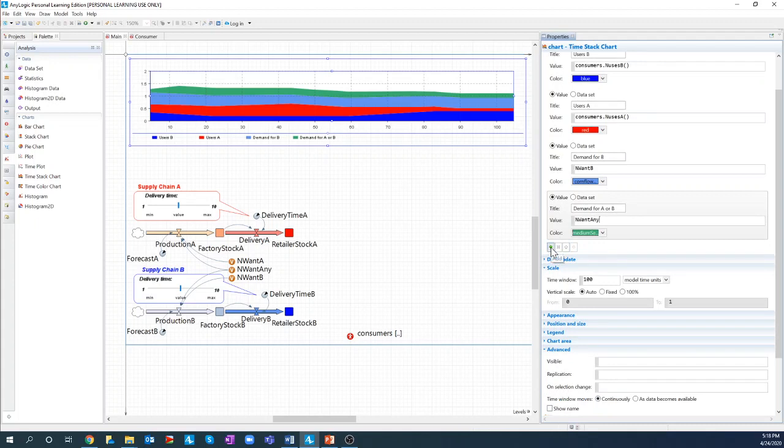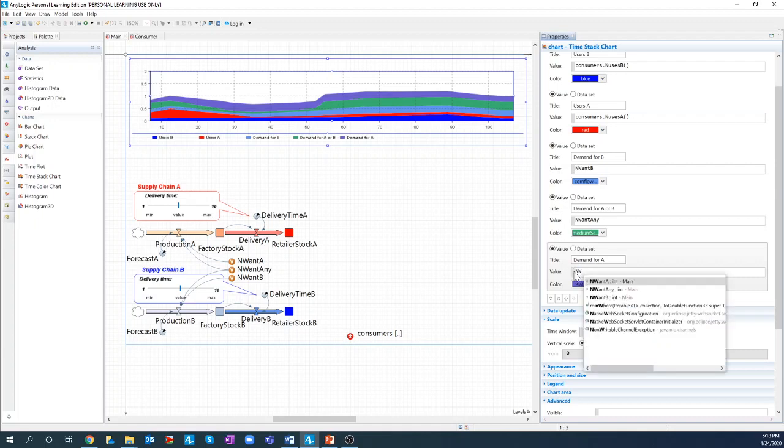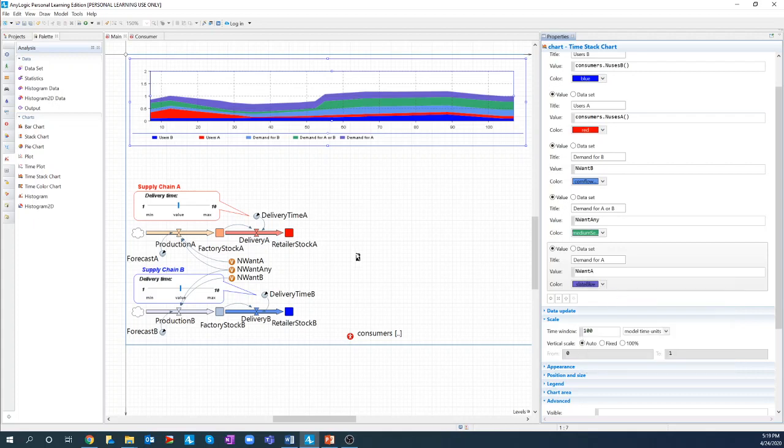I need to add another statistic here, another data here. Let's call it demand for A. But in this case, we need to set the value as N1A anyway, which is the variable that we defined before for company A. Here, N1A is the variable that we defined for company A to take care of the demand for that product. And we're going to change the color.